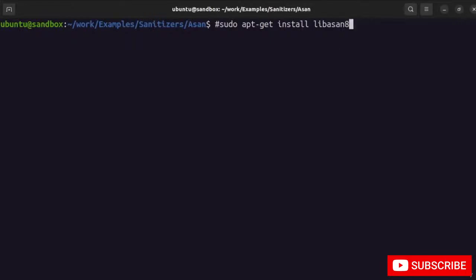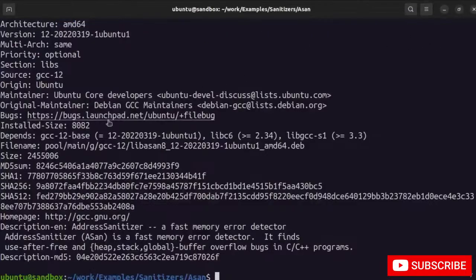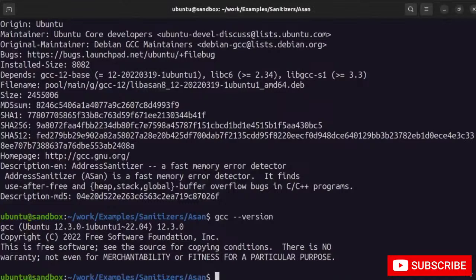We can confirm this by using the command apt-cache show with the package name. So our package name is libasan8, and we can go into the dependencies section and see the GCC version used here, GCC 12. My GCC version is 12, which we can check using the gcc --version command. So you need to install a version of libasan compatible with your GCC version.